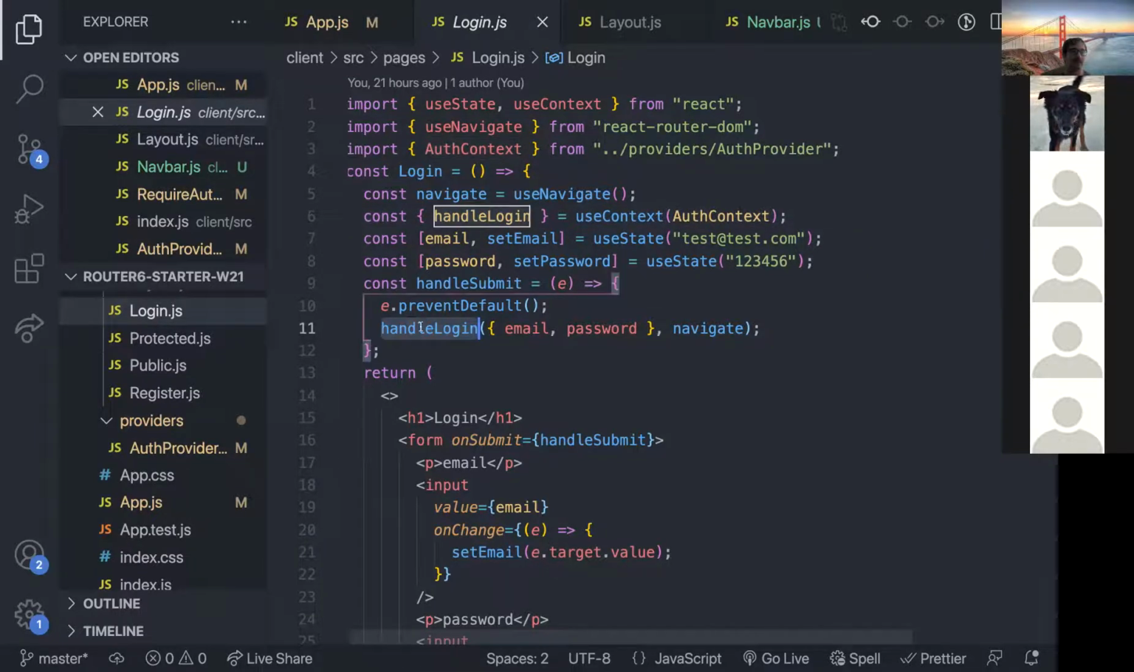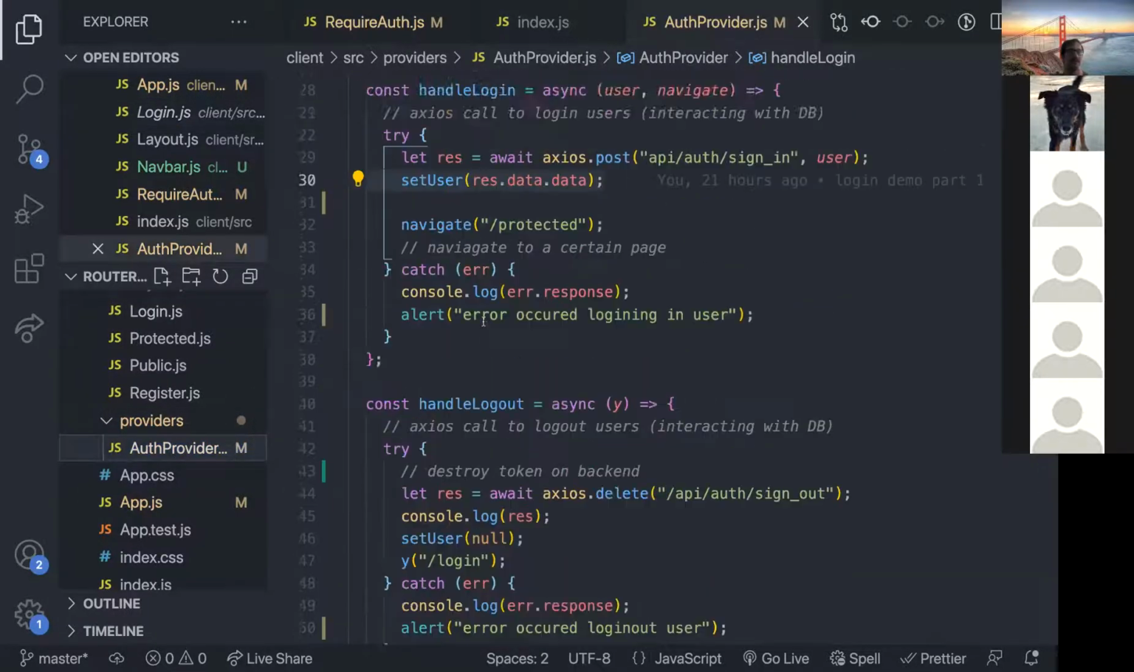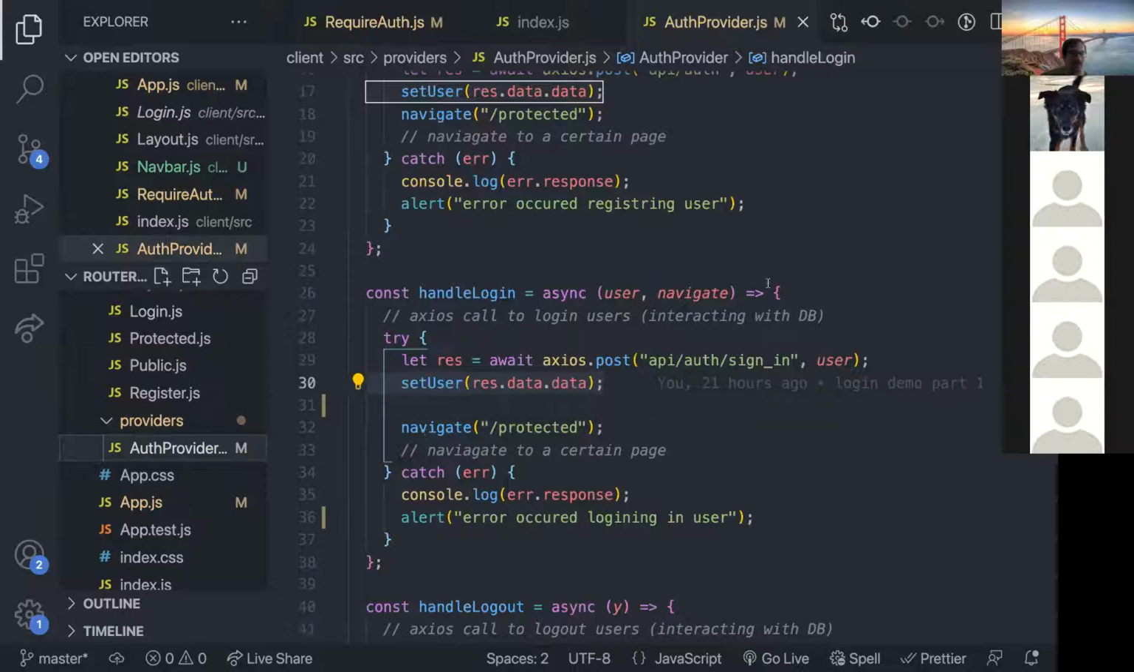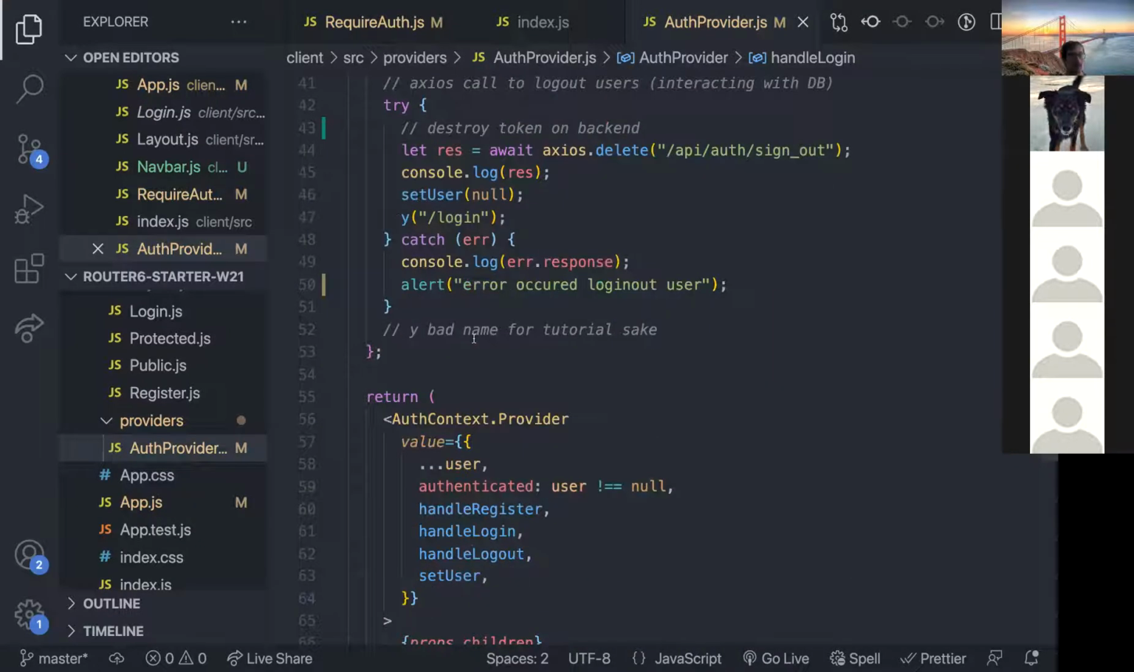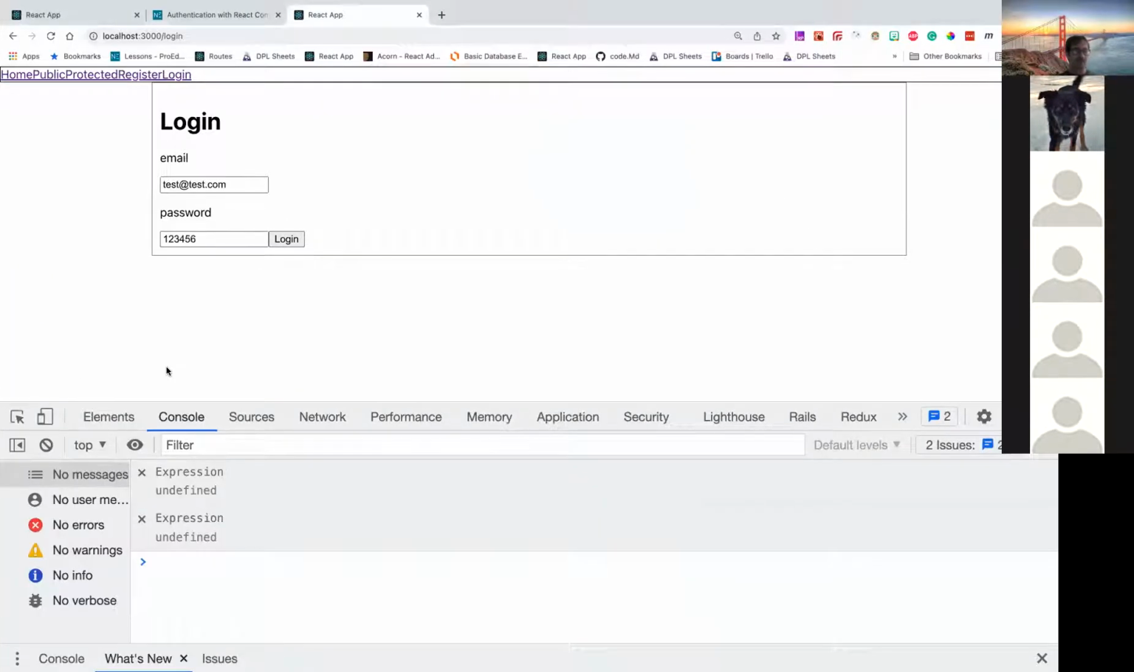The other thing we had to do with some of these functions is pass this navigator from our React Router DOM. In our provider, if we want to navigate, we just had to pass that to the function so we could call it there, which is something we want to do when we log in, register, or log out. We want to navigate to different pages. So, cool, I think that's about where we left off yesterday.